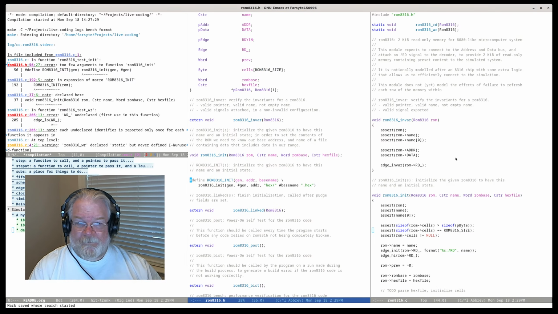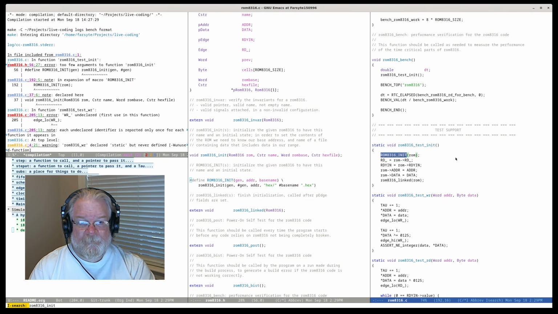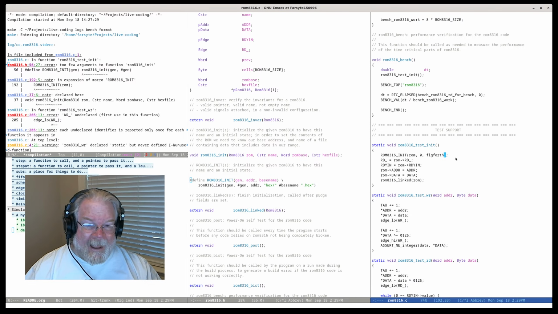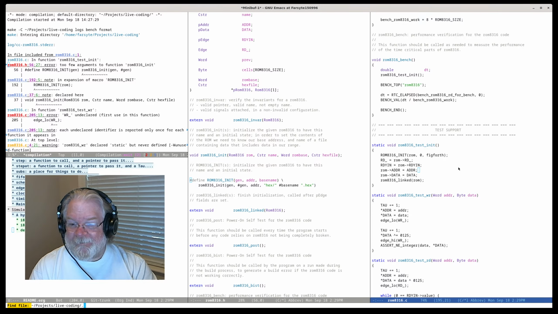So the macro, ROM, tested it. We're going to start our ROM at the address, what? Let's put a ROM that loads from 0, and the base name is going to be fig4th. Okay. Because I happen to have fig4th handy. Let's pull that in. Live coding.